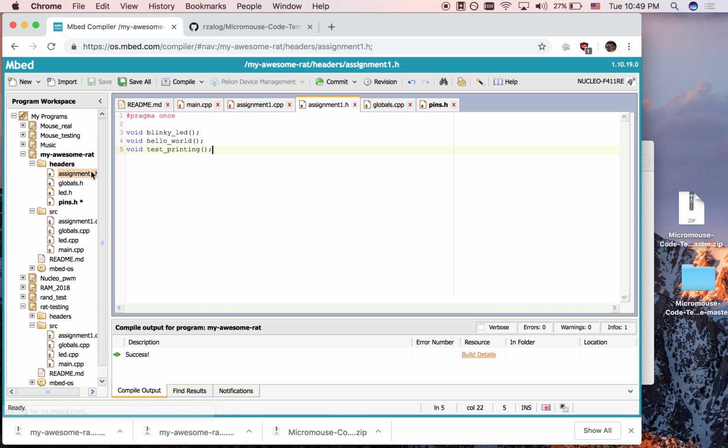And then otherwise, the rest of these are just normal header files. Again, if you work with C++, you should know how these work. Globals.h has this fancy extern thing. Don't worry too much about it. Just know that it needs to be there, so don't delete it.